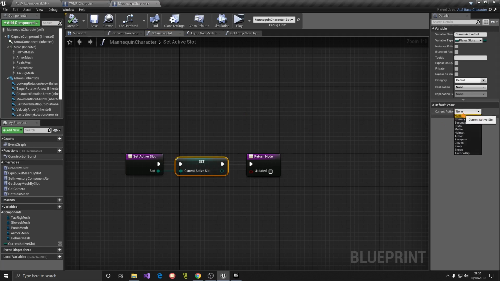So we got none. Basically, you have no weapon. Primary means your primary weapon is currently your active slot. Secondary, pistol, melee, and that's basically all you need. You don't need helmet, armor, etc. So if it's pistol, you need to play the pistol animation. If it's primary, then it's probably a rifle, so obviously play that.